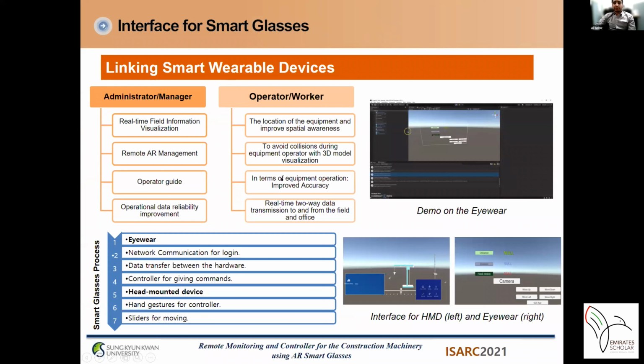For the smart glasses, why do we use smart glasses? Using smart glasses is due to the fact that it helps to provide the following advantages for the administrator and the operator. For the administrator that is sitting in the office room, it helps to visualize real-time field information and also helps to remotely control the AR.